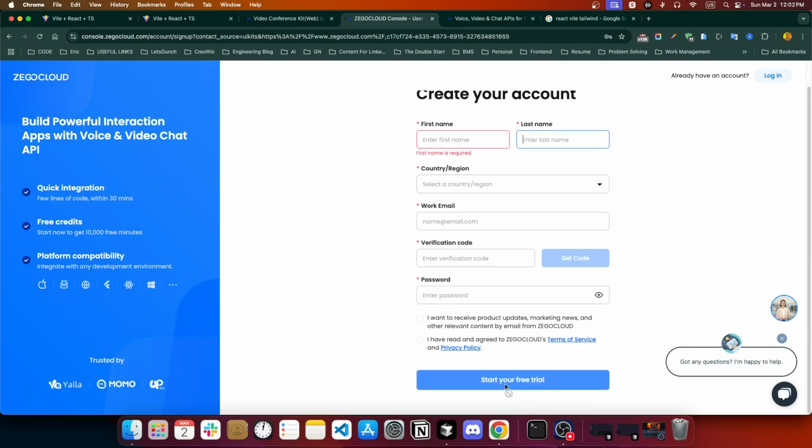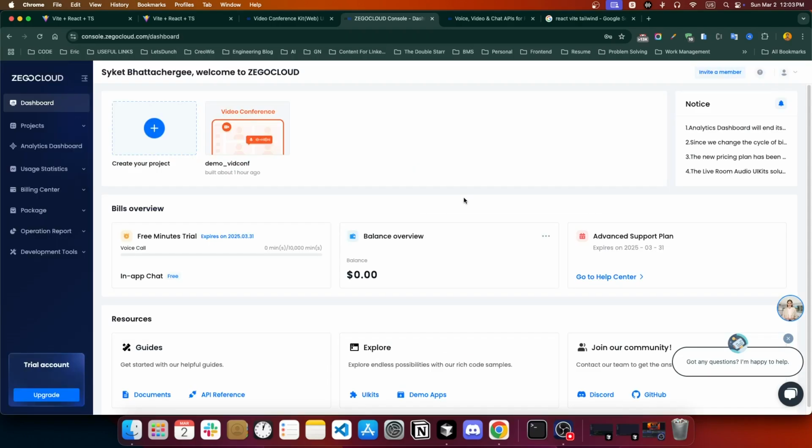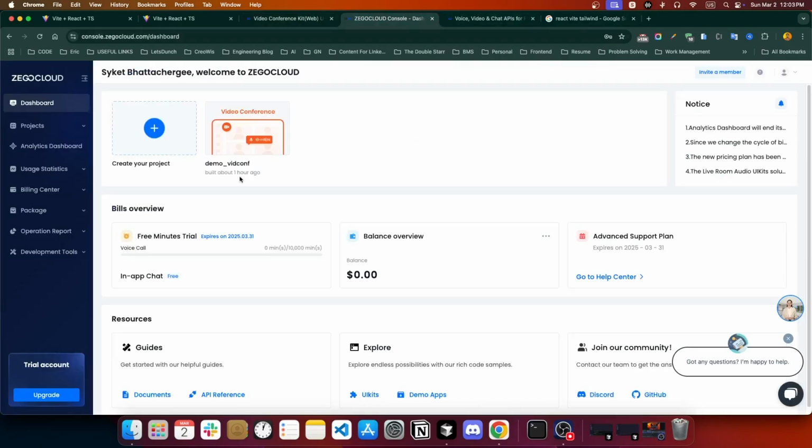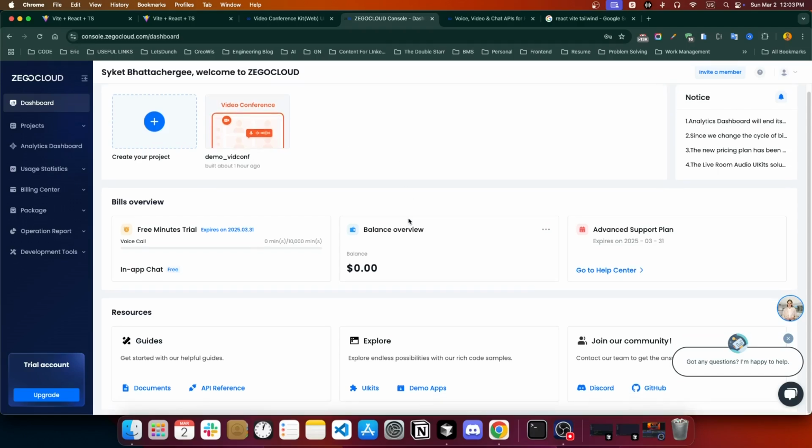So I have already created my account. Let me log in and go to the dashboard. Once you sign up, you will be redirected to the dashboard here. So here on top of the page, you will see the create your project. I have already created a dummy project that you have already seen, that BitConf one, right? So that is why here it is showing the demo BitConf. That was my project name, but in your case, that will be the empty portion. And you will see all the overview, all the high level analytics of your app on the dashboard part.